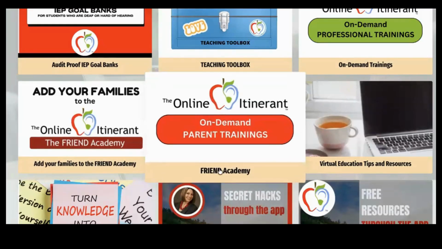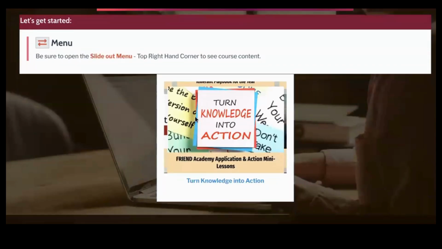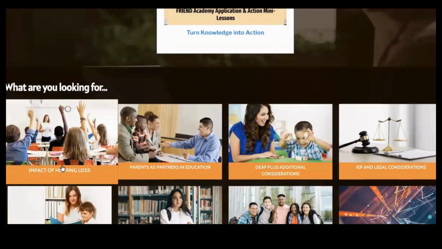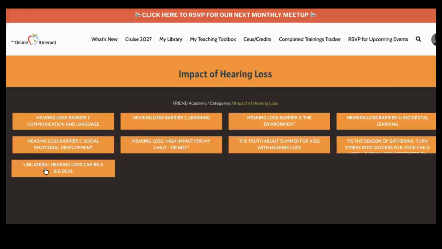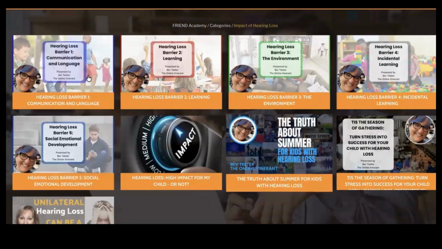And let me just show you what that looks like inside of here. And this one that I'm talking about right here is in this section right here. It's called Turn Knowledge into Action. And this is one of my absolute favorite sections in the Friend Academy. What this does is it takes all the information that has been taught in these trainings, which is the impact of hearing loss.